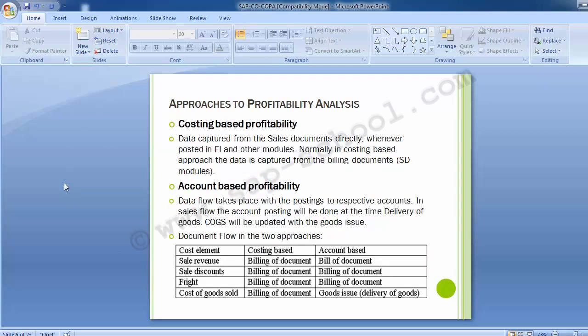The approaches to profitability analysis: if we move to costing based profitability, in costing based profitability, data is captured from the sales documents directly to the profitability analysis whenever posted in FI and the other modules. Normally in the costing based approach, the data is captured from the billing documents, that is the SD module, Sales and Distribution. Whereas moving on to the next, account based profitability, data flow takes place with the postings to respective accounts.